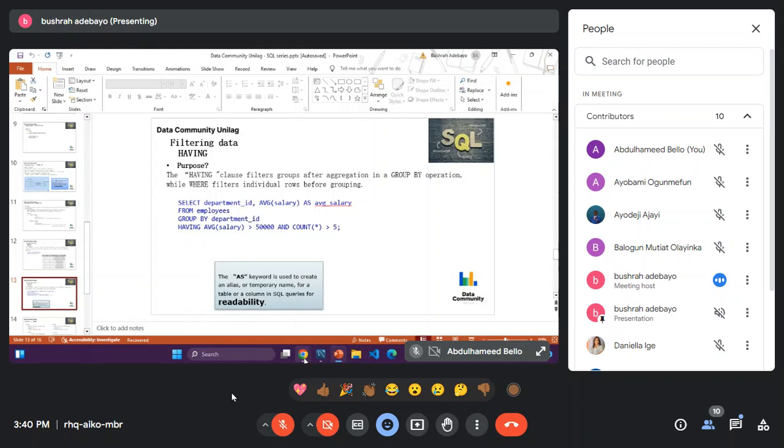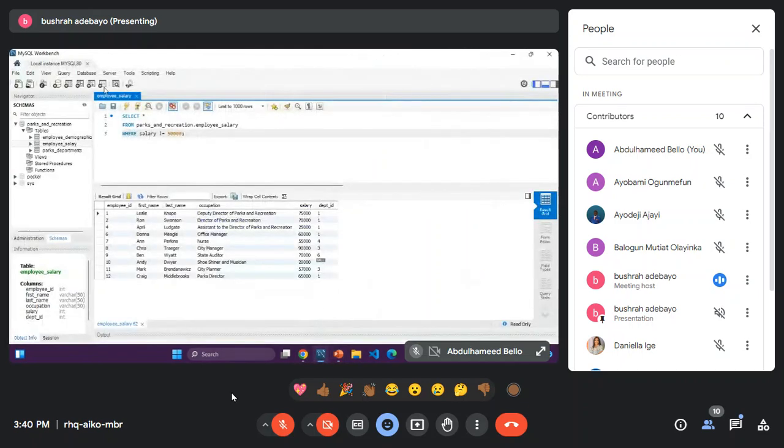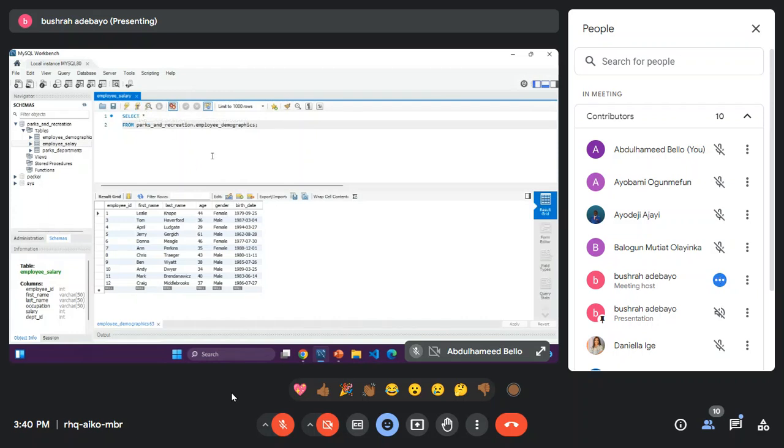Going back to our workbench. Okay, now here we're using our demographic table. We end with a semicolon, and let's see what the table looks like. This is our table.